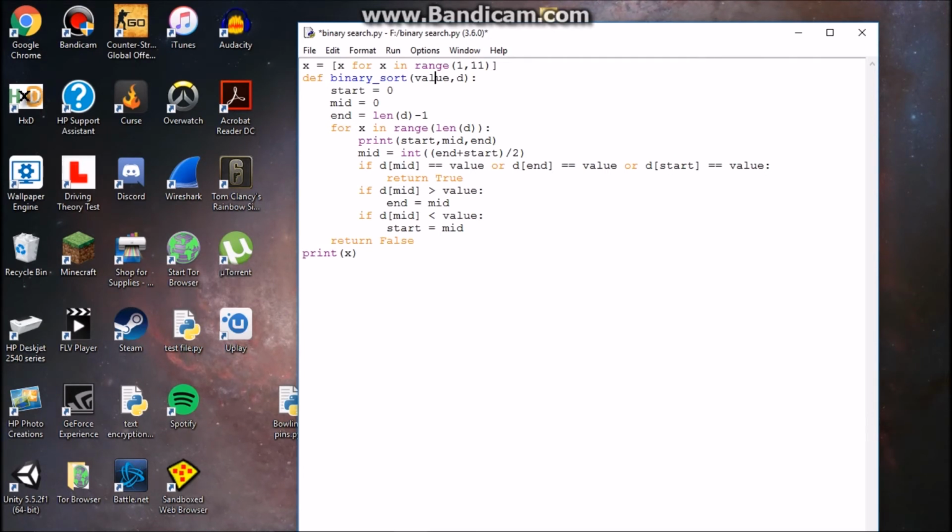And then we're going to have 3 variables, as I said before. The start is going to be 0. These are the positions within the list. So the start is 0, which is the first item of the list, as indexing always starts at 0. The midpoint we've just set to 0 for now, but we will change that. And then the end point, we want to be the last item in the list. So it's the length of D minus 1, because obviously indexing starts at 0, so we have to take 1 away from the length of the list.